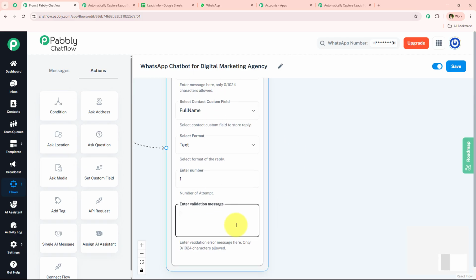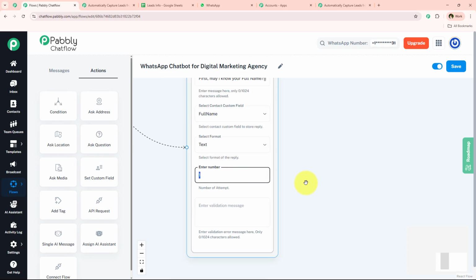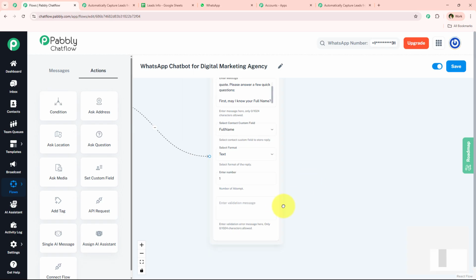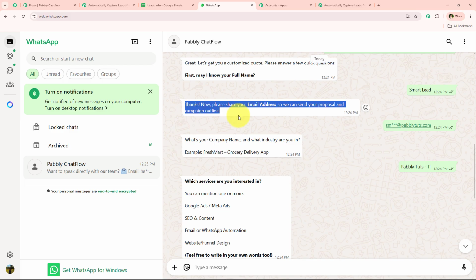So you can first enter a validation message right over here that please reply in text format only, or this is an error. All right, and you can give the number of attempts as 2 so that your user can try again to run this flow further. All right, I'm just going to keep the number of attempts as 1 only. If you wish, you can definitely add multiple attempts, and also you can enter the validation message.